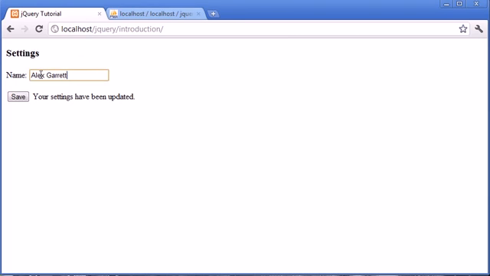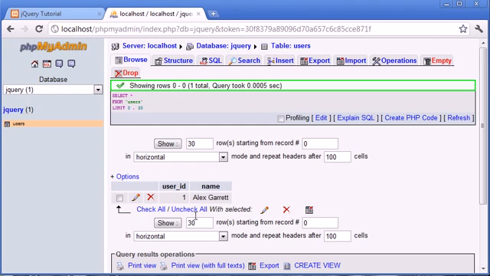So this form here has actually updated this value here, and that's based on a user ID that I've sort of forced to be set, so you'll see that a bit later on anyway.